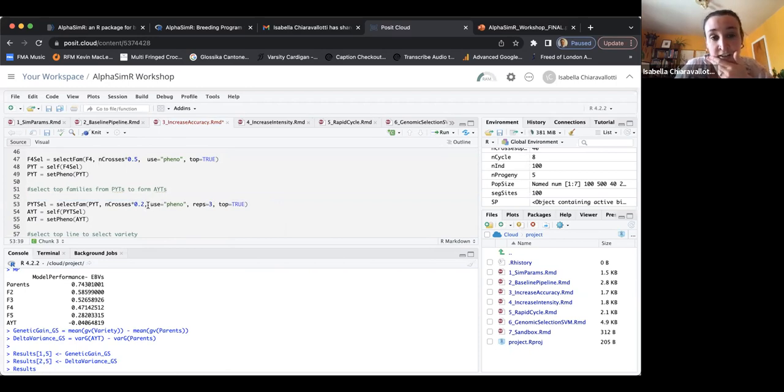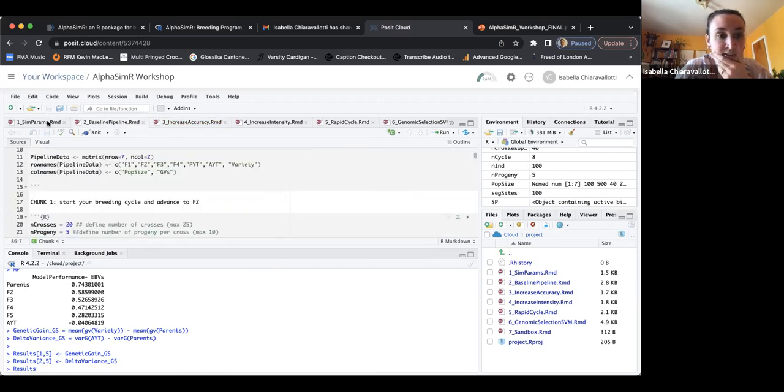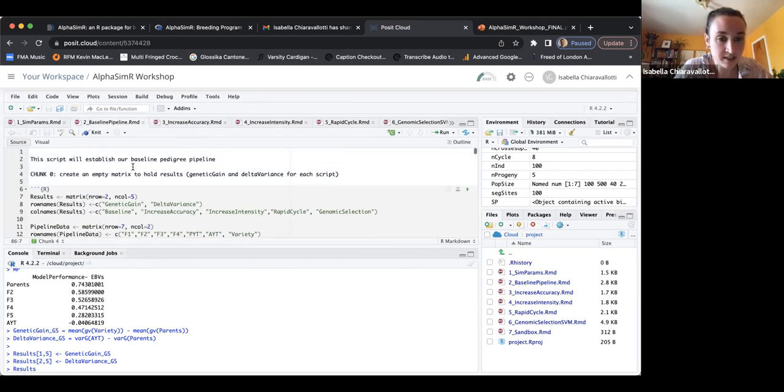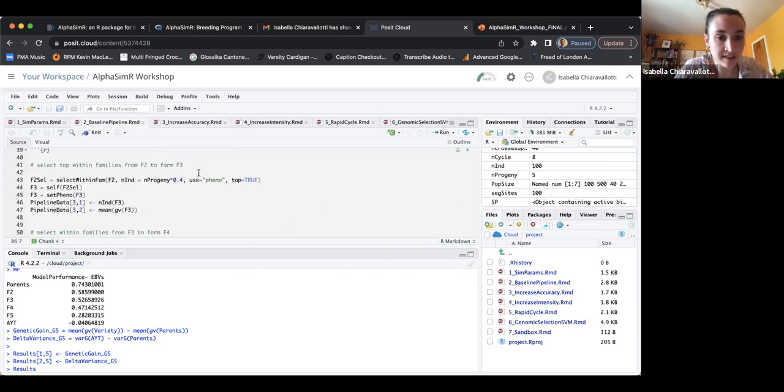But in general, what you're going to need to do is define all your traits in your sim params first here. And then when it comes time to make selections, you'll just add the traits you want to select on as an argument to this command. And that's kind of all the detail that I'm familiar with. I'm sure there's probably a bit more detail that you can find in the documentation.